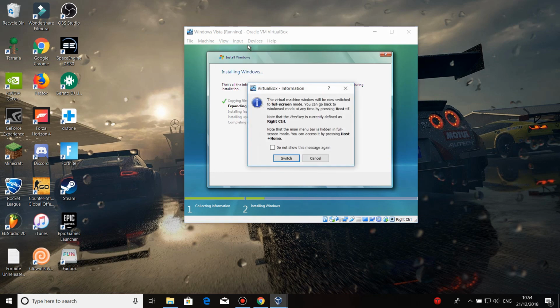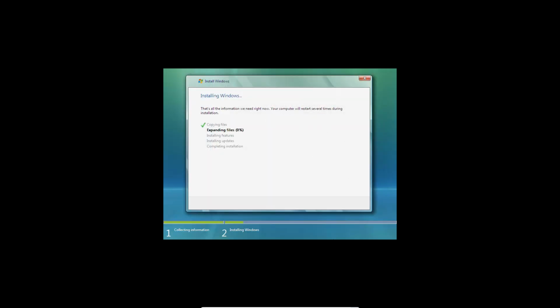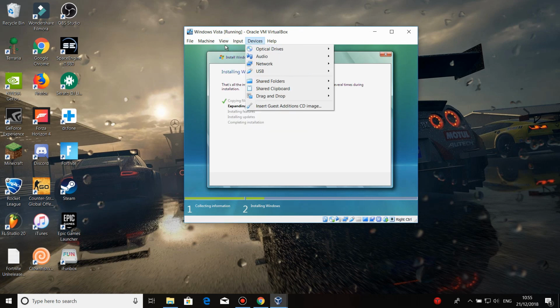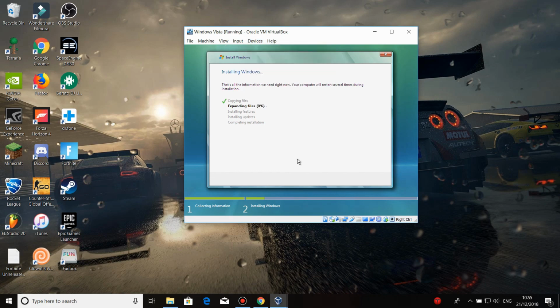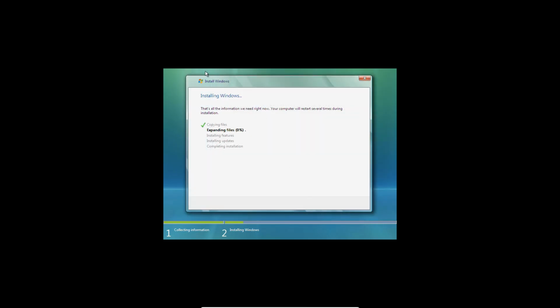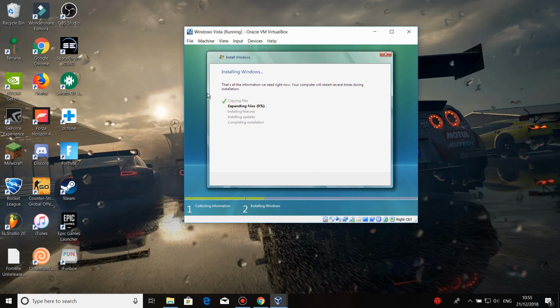You could also make it full screen. You could also install guest editions, which would make it completely full screen, because as you can see, when I do put it in full screen without it, it's not full screen. You can see the black area around it. So yeah, which is great. So there you go. That is how to set up Windows Vista. Once it's done installing, of course, you can enjoy the whole experience of Windows Vista.